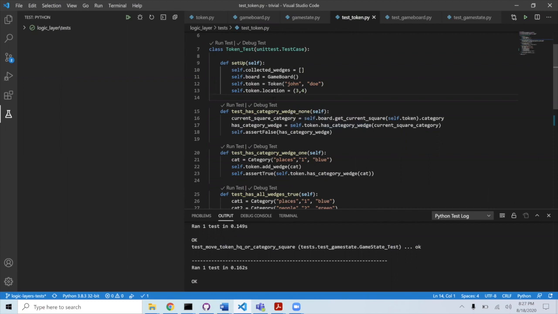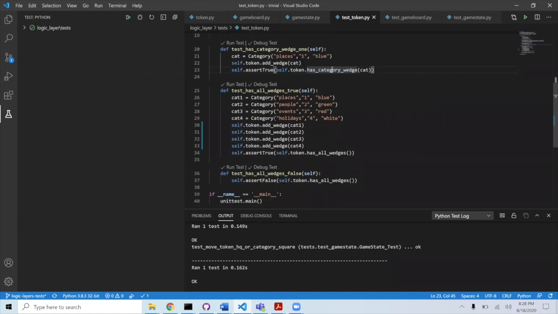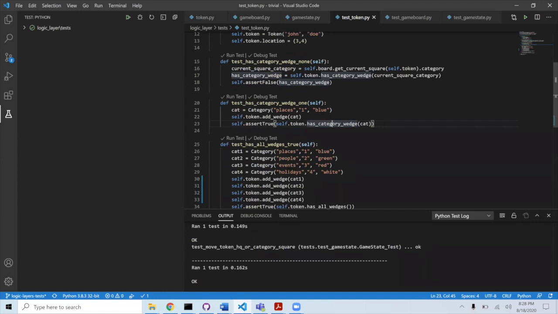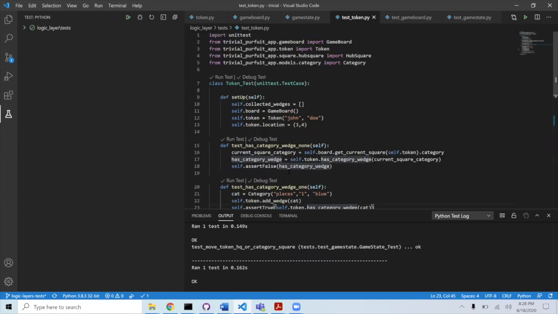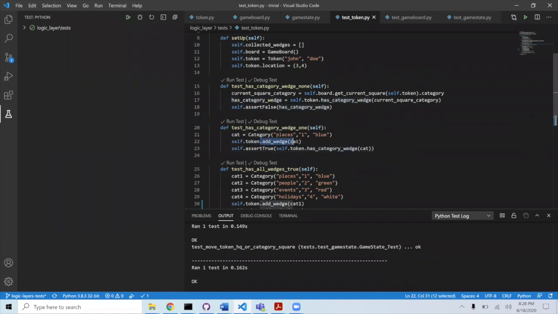So for instance, test category wedge, testing if it has none. Here we feed in an empty token with no wedges, and we assert that it should come back false, that they have a category wedge, because they should not. Similarly, we can stick a single wedge in and assert that it should come back true, since there is at least one wedge. And this follows this methodology through all of the unit tests, all the way up to all of the wedges. Embedded in these, we're also testing adding wedge, which is another function.